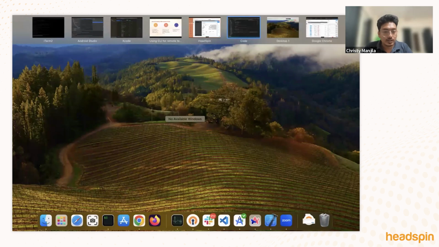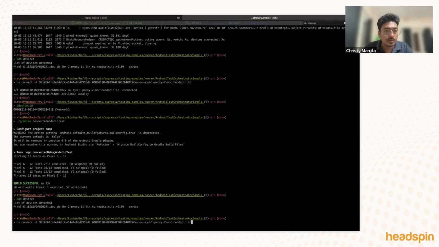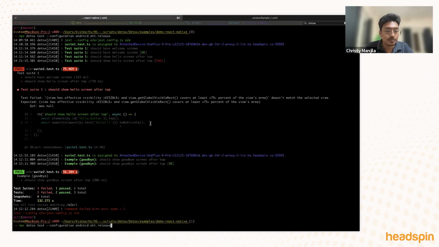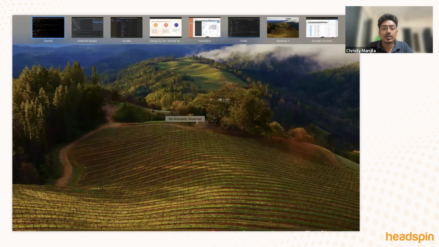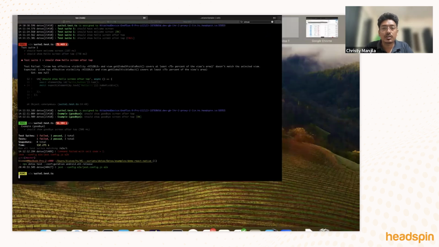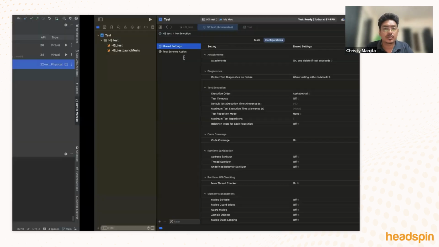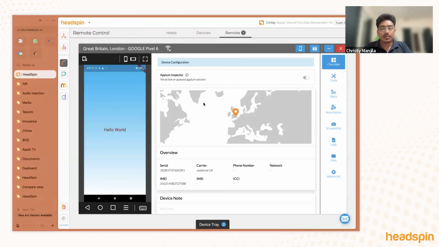Go ahead, run, and here we will start the Detox test run on my connected device. Again, just as you saw the test case running and the flutter run, the Detox run would actually start on the remote device in a few seconds, and we'll be able to see the test case over here.